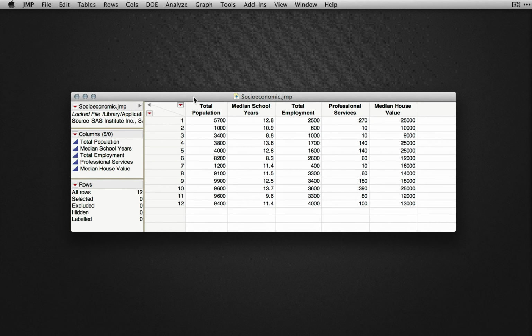In this video, we'll use factor analysis to describe the variability in observed variables in terms of a smaller number of unobserved variables or factors. For this example, I'm using the socioeconomic dataset that's available in the sample data directory. Factor analysis can be performed from two different platforms in JMP.